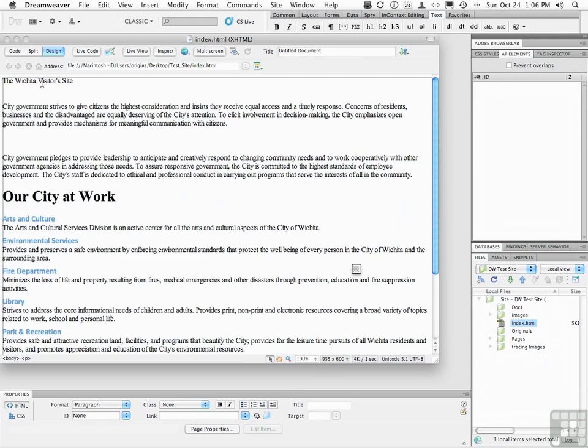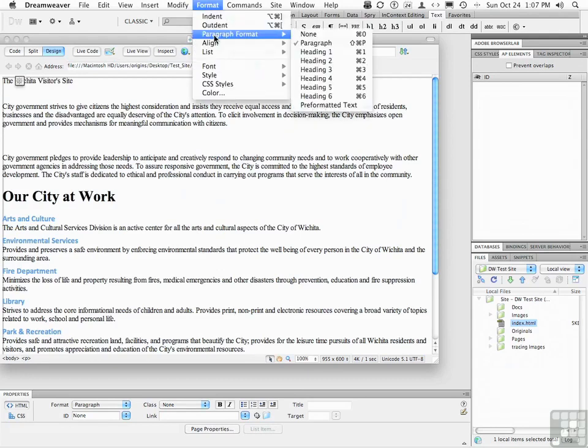So let's do this. You do not have to select the text. Just be in the paragraph somewhere. Go up to the word Format on the pull-down menu and go down to Paragraph Format. It is in what's called the paragraph font. When you bring text into Dreamweaver, it makes certain assumptions about what it's going to be. We need to change those assumptions.